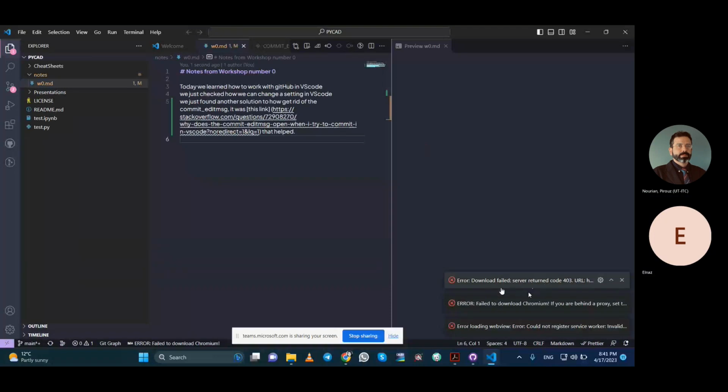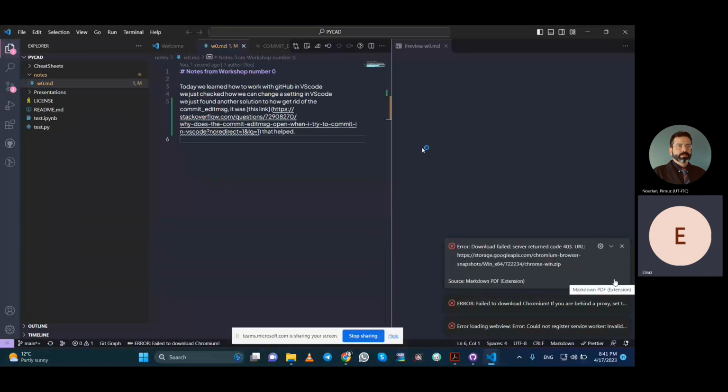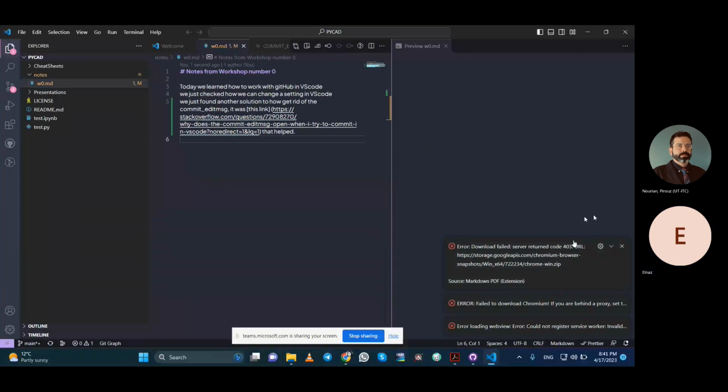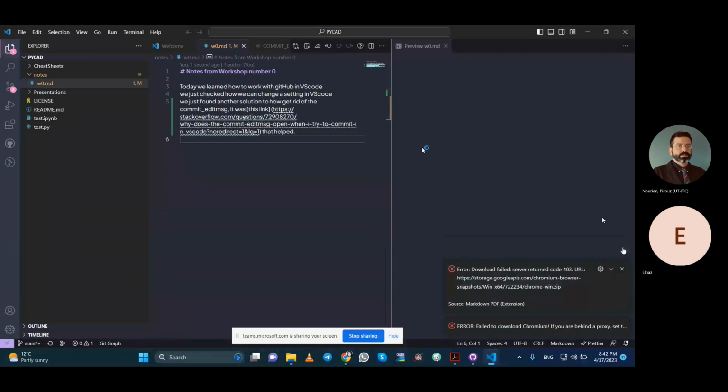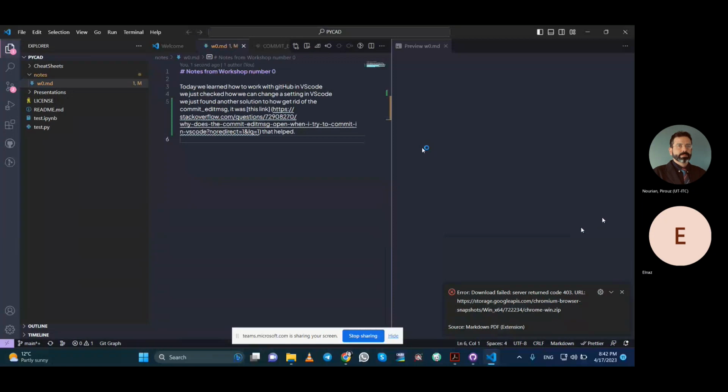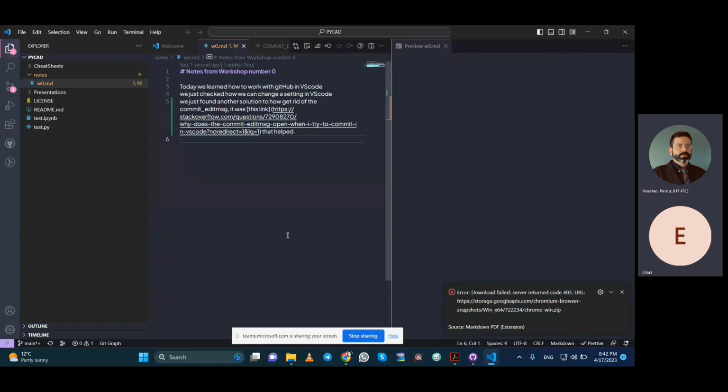I have an error here. Download failed. Server return code. It seems that some of the extensions are not working properly. Markdown PDF. We don't need it yet. Doesn't matter. So let's try to push these new changes and see if we manage to do one thing.